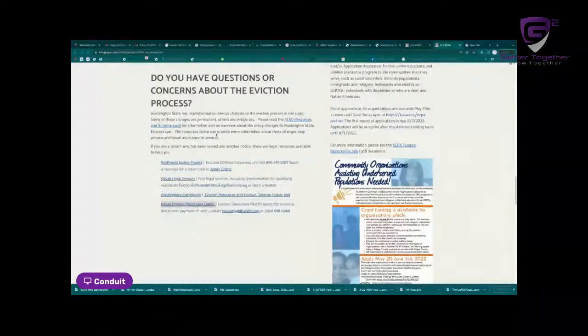Some of these changes are permanent, others are temporary. You can read the 5160 Resource and Summary PDF for more information and an overview about the many changes to Washington State eviction law. The resources below can provide more information about these changes and provide additional assistance services. If you are a tenant who has been served an eviction notice, these are the legal resources available to help you. Now, we're going to spend some time with these resources, but I do want to click on the 5160 Resources and Summary PDF. So let's do that together.